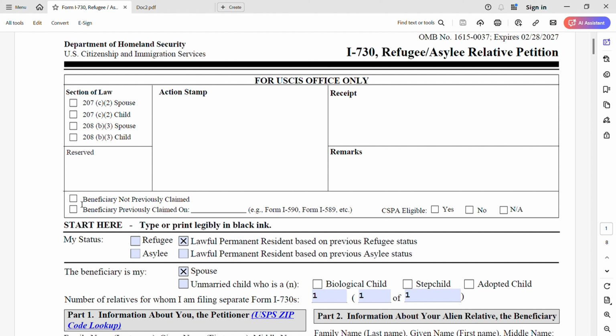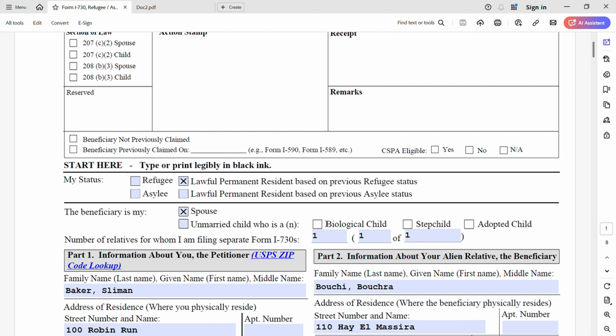Now, let's go back to the form. This part right here, do not touch it. It's for USCIS use only. For us, we're going to start where it says Start Here. Type or print legibly in black ink. If you forget something, when you print it, you can add it with black ink. But do not correct anything that has already been typed.